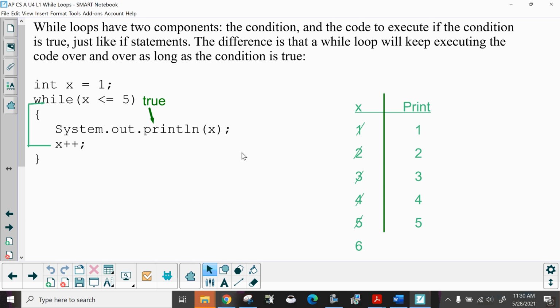While loops have two components, the condition and the code to execute if the condition is true, just like if statements. The difference is that a while loop will keep executing the code over and over as long as the condition is true. So here we have x set to 1, and that happens here. While x is less than or equal to 5, that's true, we're going to print 1.